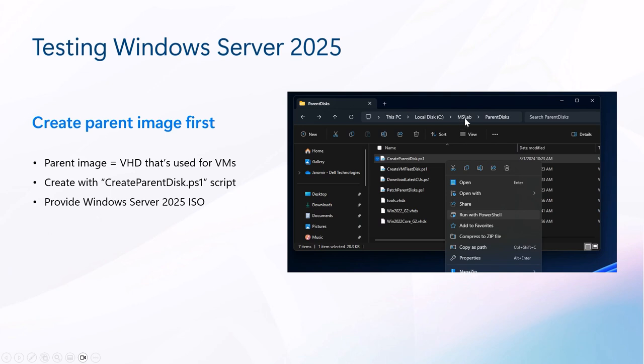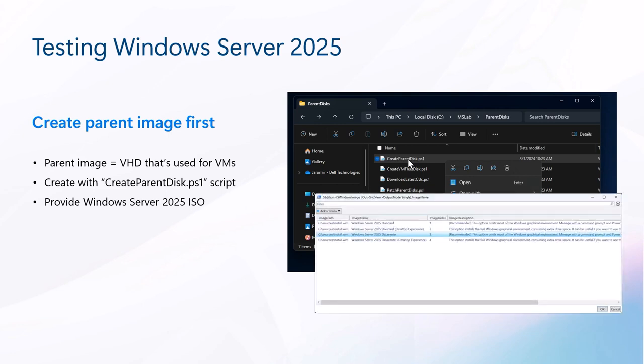However, if you navigate into the MSLab folder, into the parent disks, you can right-click CreateParentDisk.ps1 and run with PowerShell, and it will simply ask you to provide the ISO file. Once you provide it, the next thing it will do is find a WIM file inside the ISO file, and it will ask you what version of the operating system you want to use. You will select whether you want to use a GUI or Core, or you can just fire up whatever you want.